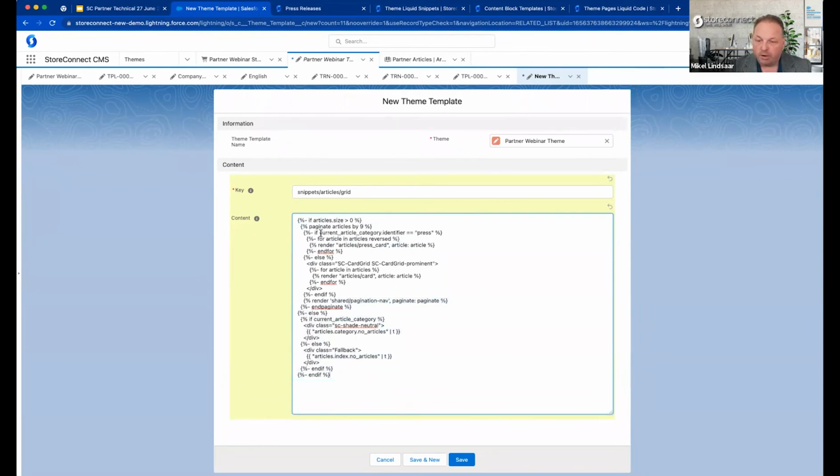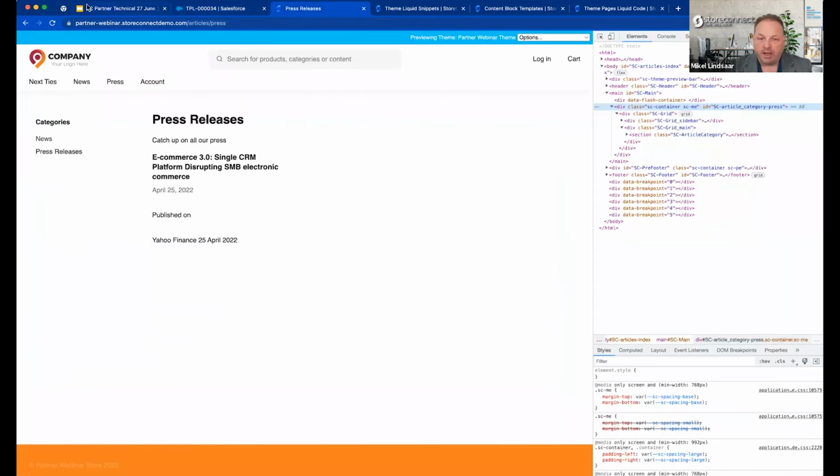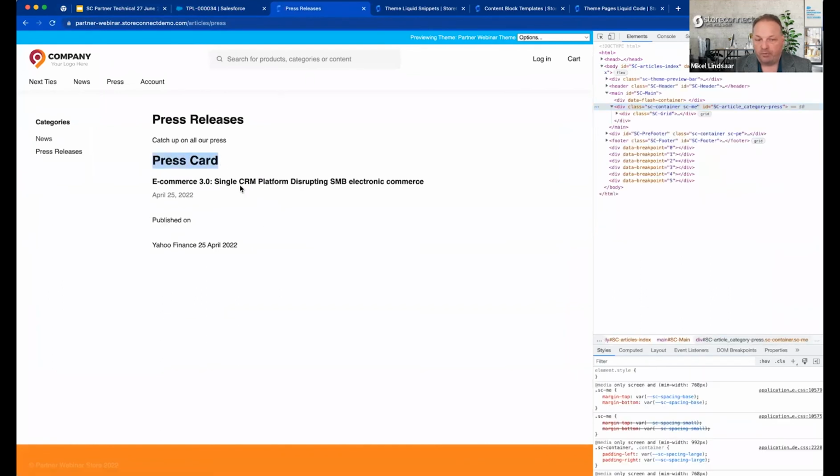So what we're going to do is, if the current article category identifier is press, then for each article, go and render the press card. Otherwise, render the standard card, right? So we'll hit save on that. Otherwise, it's the same as the other one. So now when we come over here and preview this, boom, we've got our press card thing on the top. But it still looks ugly, right?